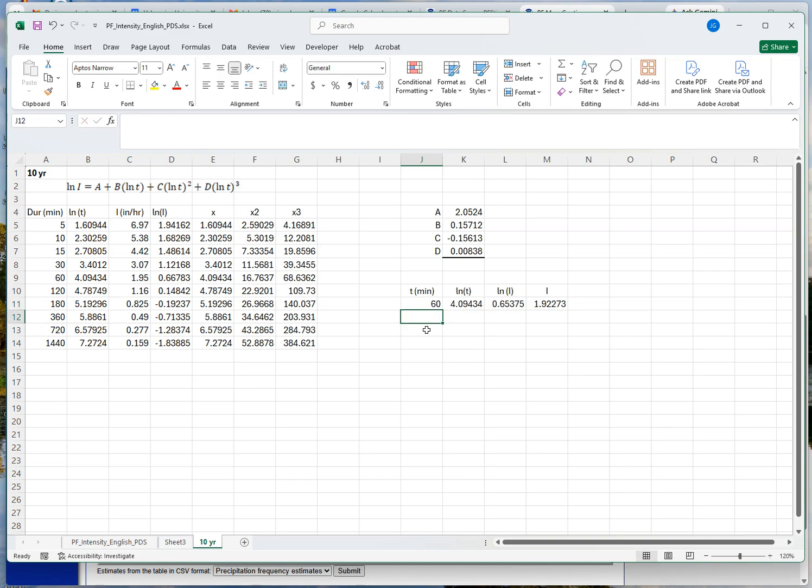Sounds fine to me. Here's at 60 minutes: my intensity is 1.92 versus 1.95. We're off by 300ths. Sounds fine. There are so many other variables that are probably wrong in these calculations, especially if you use the ever-loving rational method, so this is the least of my worries.